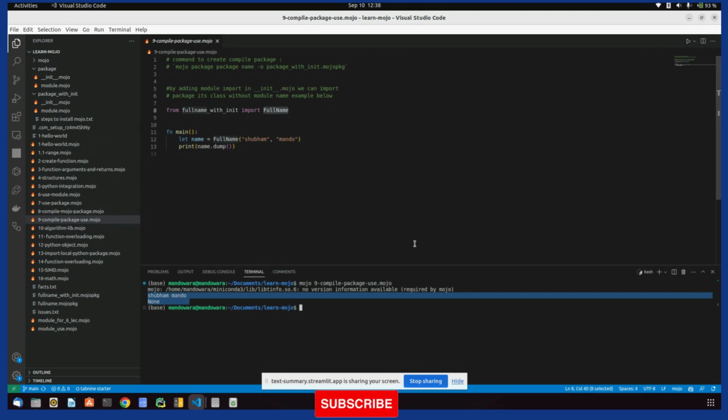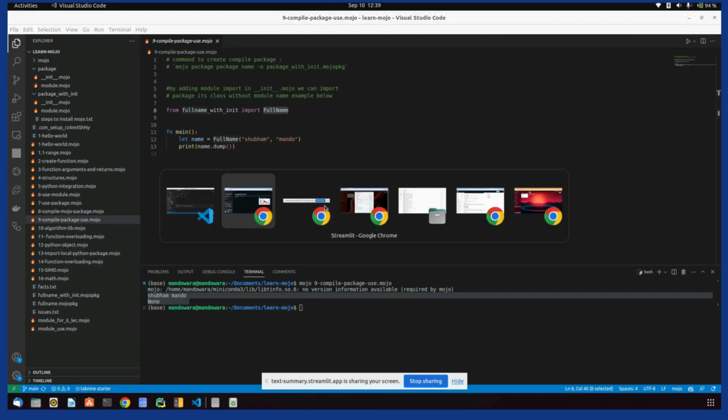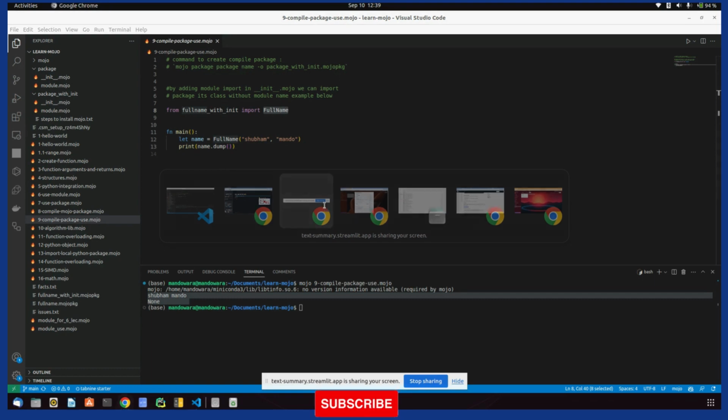Next I'll be explaining how we can import and use the algorithm library of Mojo. After that, we'll be explaining overloading functions and how we can create Python objects and other things. So I hope you liked it. See you in the next video.